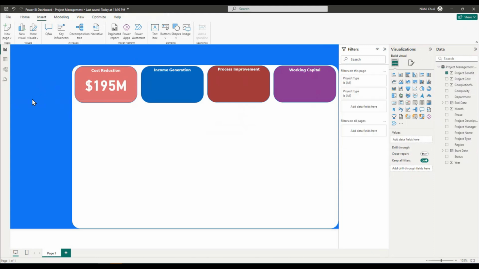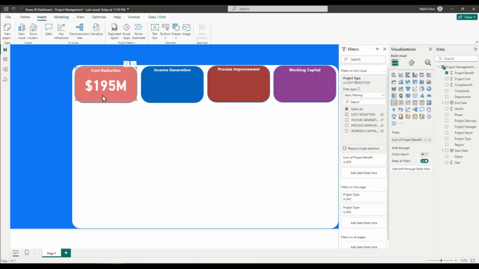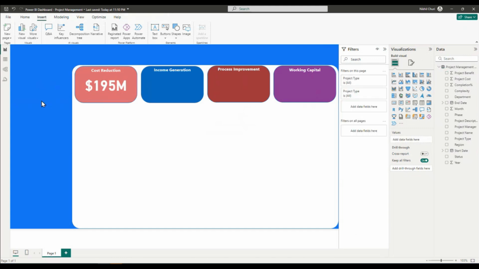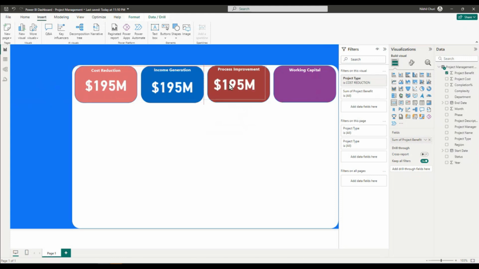With that said, I'm going to select this, and I'm going to copy and paste 3 more times. 1, 2, 3. So select this. I'm clicking Control C on my keyboard. Then I'm pressing Control V, one time copied, Control V, second time copied, Control V, third time copied. I'll drag it to the respective places. Currently the selection is only for cost reduction, so I'm seeing the same numbers. Now let's go to each of those filters and fix that.